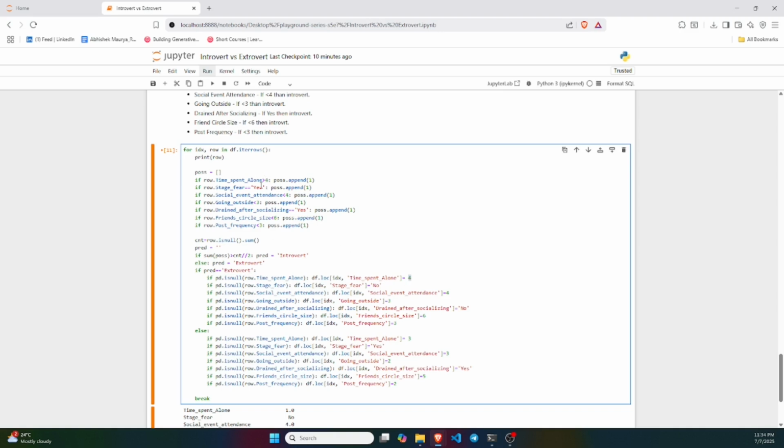4 I have put. If it is yes, then it will be a no for extrovert. Stage fear no ही होगा ना. And social event attendance यहाँ पे less than 4 था, तो I have put 4 here. So I have put the boundary condition itself for the extrovert, and for the introvert -1 I have done. So that's how I am trying to impute the null values.